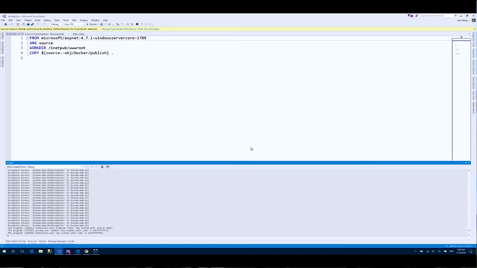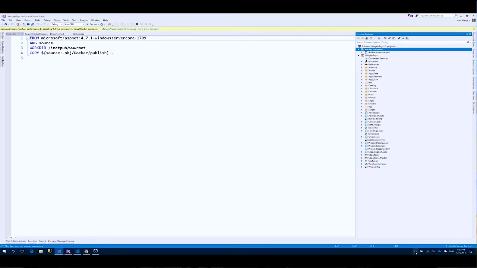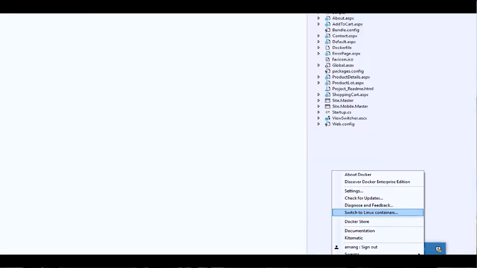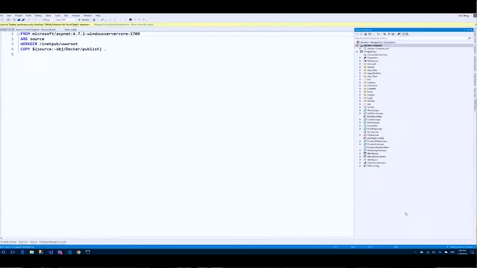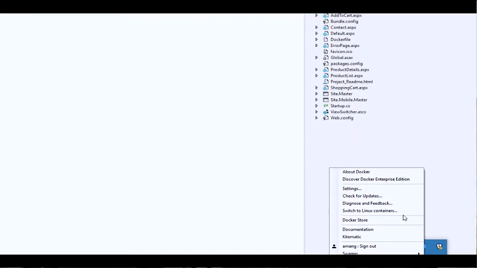Once I did that, I should be able to switch my Docker engine for Windows from Linux containers to Windows containers. It was already on Windows containers. I think Visual Studio does some magic here. You see how fast it is to move from Linux to Windows?